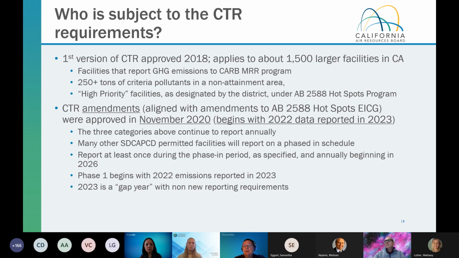And then in 2020, the state board approved amendments to the CTR, which were aligned with amendments to the governing document for the hotspots program, which we call the EICG, or the Emissions Inventory Criteria and Guidelines. The hotspots program has been around for over 20 years, but it was long overdue for an update, including an update to the list of toxics that need to be evaluated and assessed for risk. So under the amendments, the three categories initially continue to report, but many other permitted facilities will be phased in.